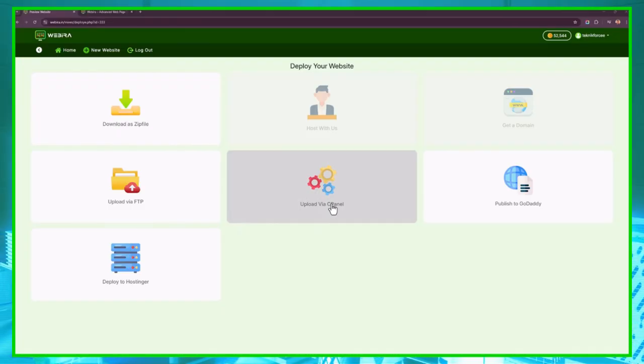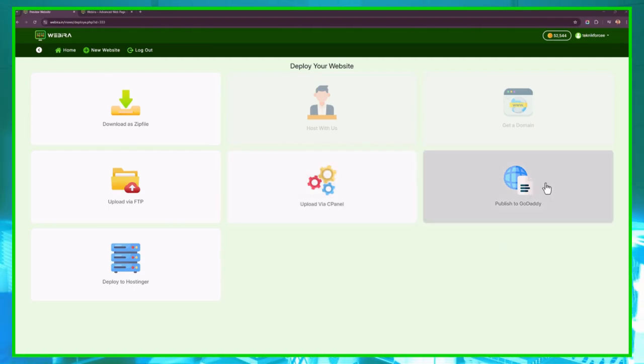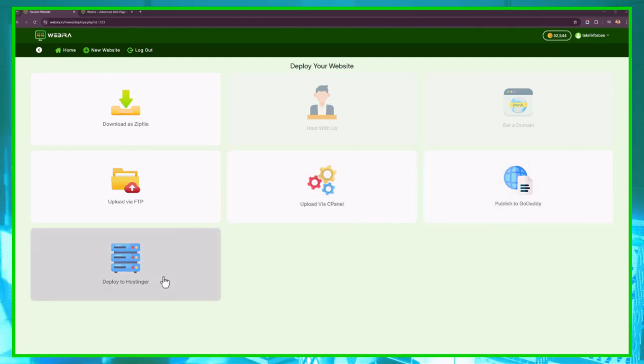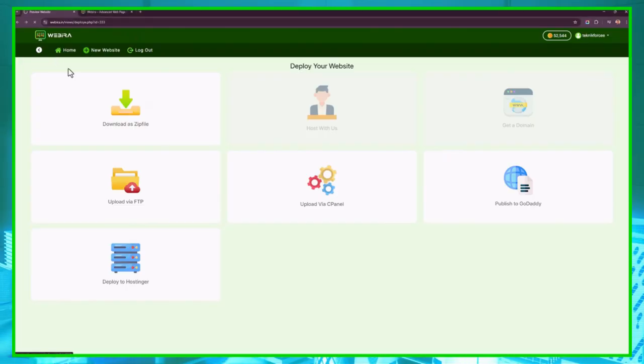About 70% or I think even 85% of all the websites online are PHP supported or have cPanel. So you can upload using cPanel. You can publish on GoDaddy, deploy to Hostinger. It works on every operating system. It works with every kind of environment because these are basic HTML pages, nothing special, right? Let's go back and look at more features.